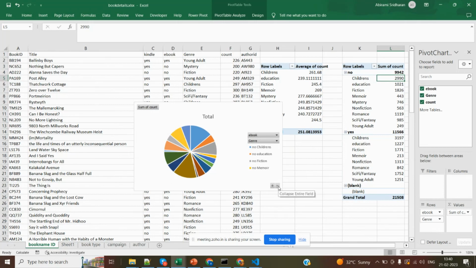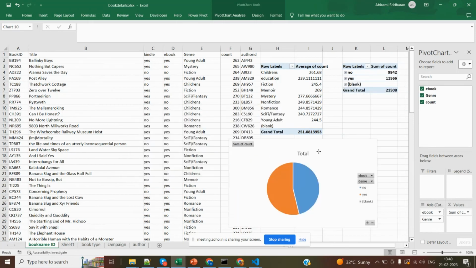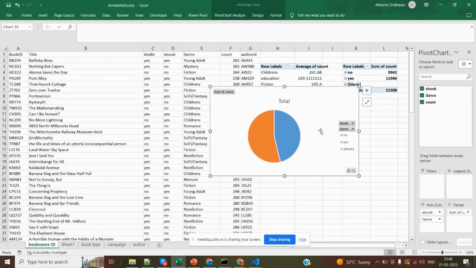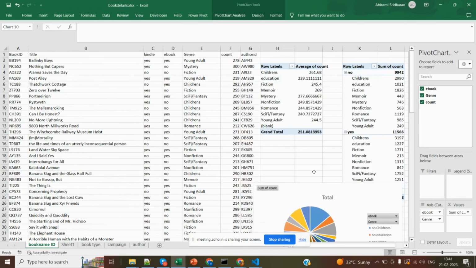Here I'm going to drill down and show this to you. See here, if I click on the minus and plus symbol, how it reacts. If I click on the minus symbol, it takes only the yes or no category. And if I click further, it will show all the categories inside that yes or no. This is called drilling down to the granular level. So this is the example of a pie chart.